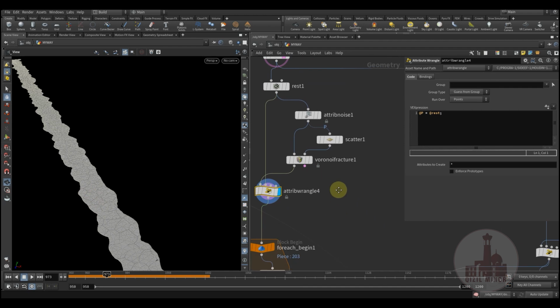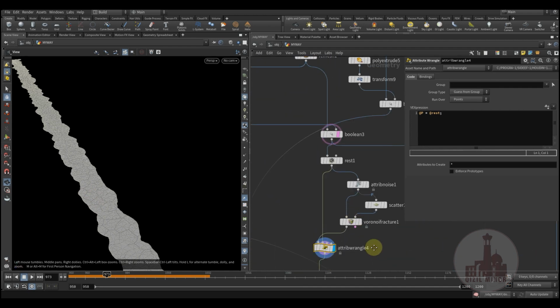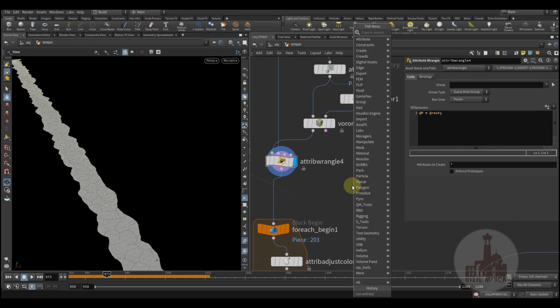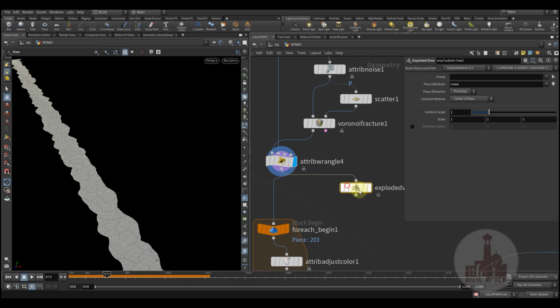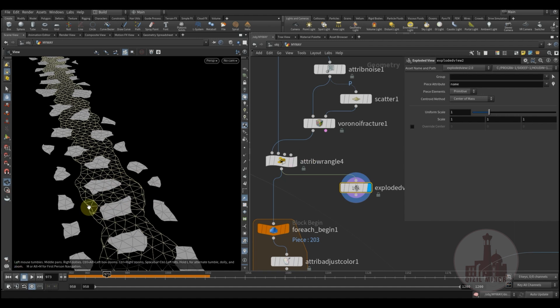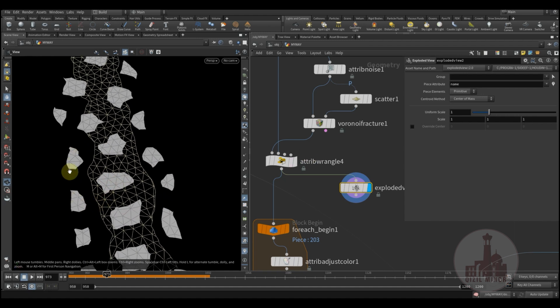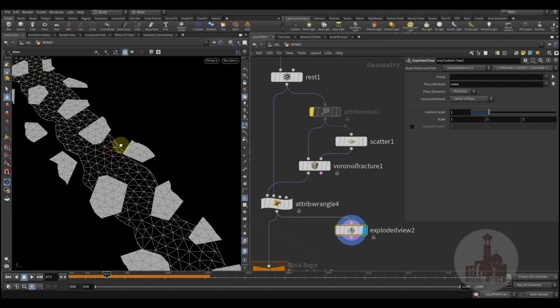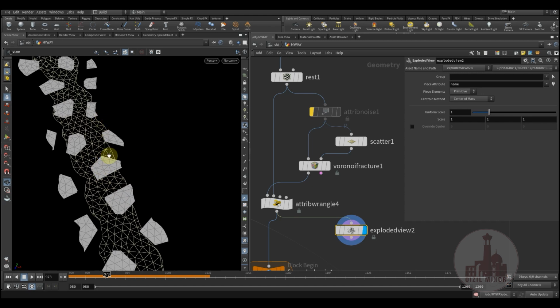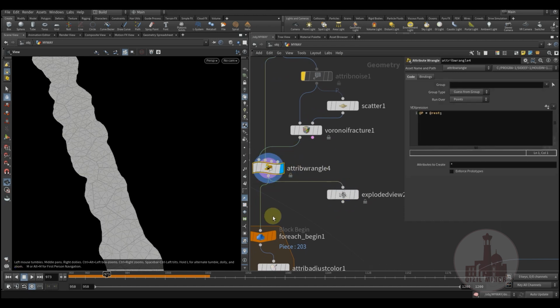This way I'm creating some, I just add an exploded view. Okay. So here you see as the chunks are irregular, and if I just turn off the noise, you see that I have some flat cuts, which doesn't look real in this case.